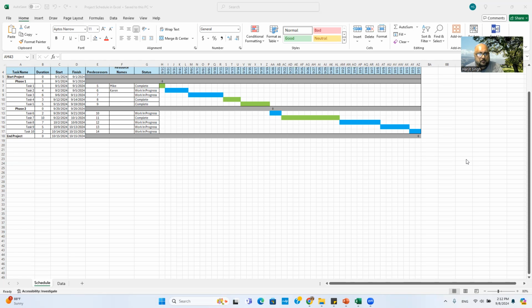So the purpose of this session is to walk you through how to configure Microsoft Excel to use it for managing project schedule. So here we go.